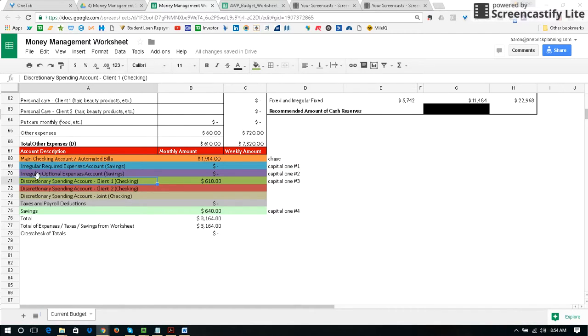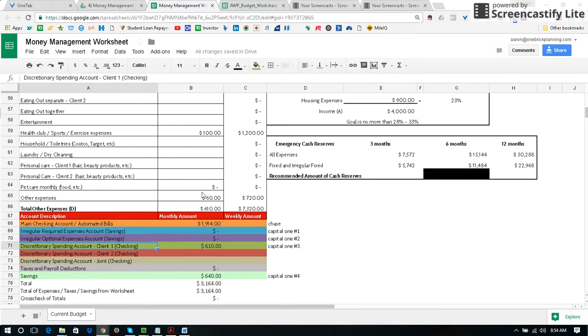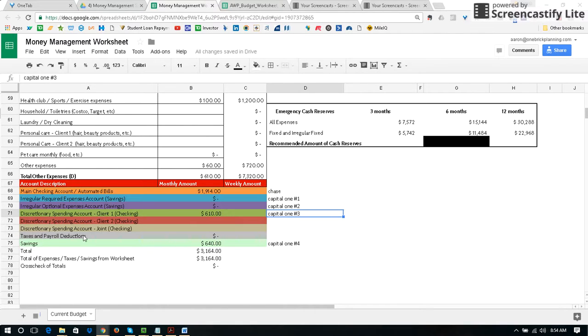Irregular optional expenses would be vacations, Christmas gifts, maybe a splurge item that you're looking to save for, and would go here in the purple section. We'd be setting up another bank account for that. The discretionary spending account, as previously mentioned, is just the total at the bottom of the discretionary section. Another bank account would be set up for that. These are not essential if you don't have a significant other or spouse.